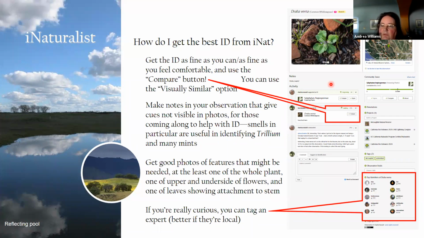If you get it down a little further, say to family or genus, that button gets to be useful. But you can also use it to just look at the visually similar in the area. So if you click the compare button, it'll take you to another screen, and then you can switch the drop down from observations to visually similar, and that will give you suggestions that look like it. But again, same caveat, it's not necessarily going to be the ones that are from that area.